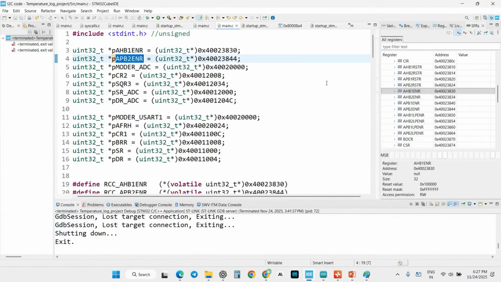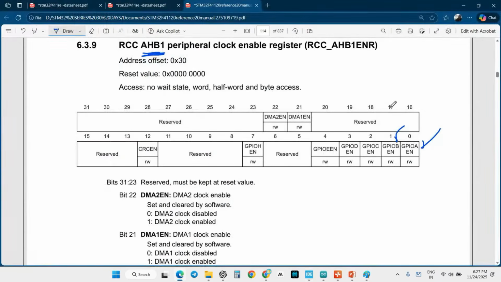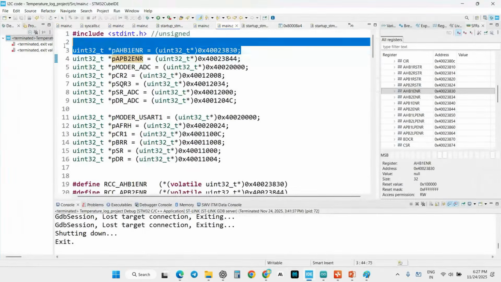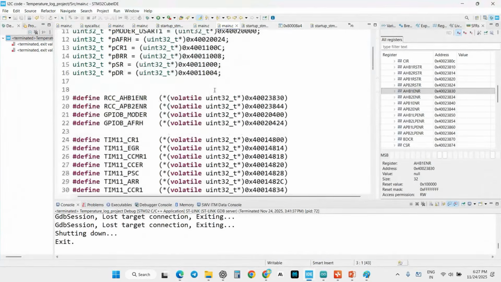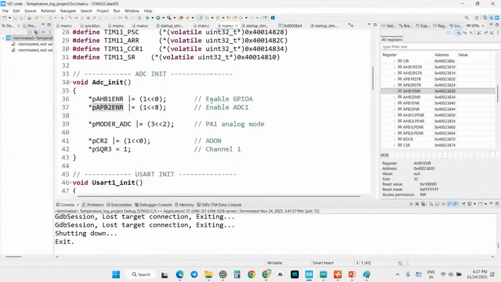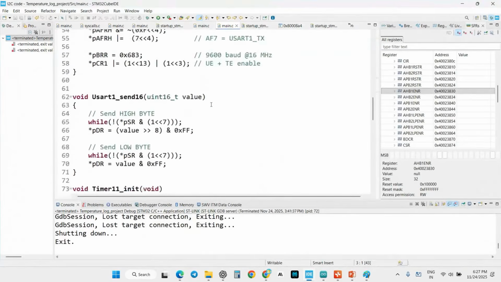First of all, what I did is I just enabled GPIO-A and GPIO-B. Both are connected to this AHB1 bus, so I declared that commonly. After you have enabled this, it is completed, and I've come to this point. And scroll down.